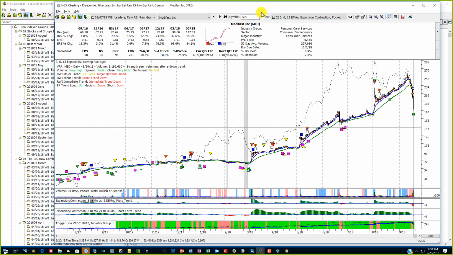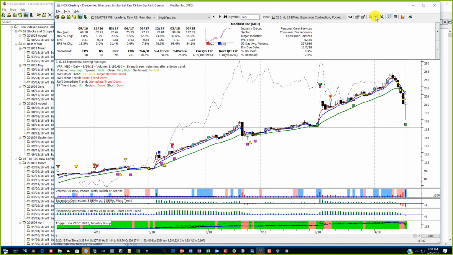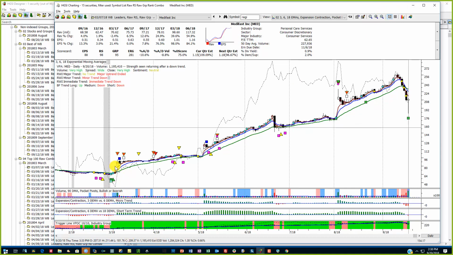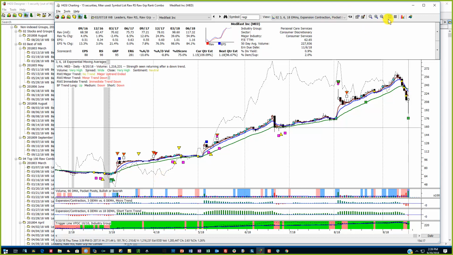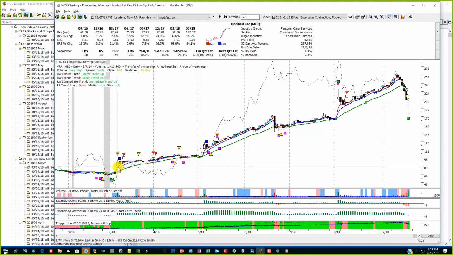Now I can zoom out on this one. Went a little too far. So 3/7, that's probably it with the buyable gap up. That's where it first appeared. Obviously, you don't know if it's going to be a buyable gap up or not until you have a few days behind it, but that's when it appeared. It never did challenge that gap, and it started moving up.